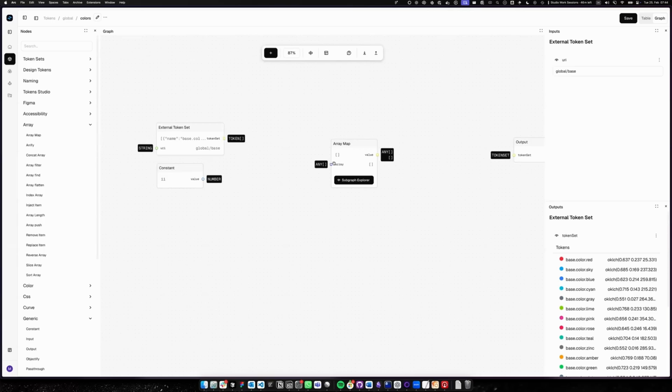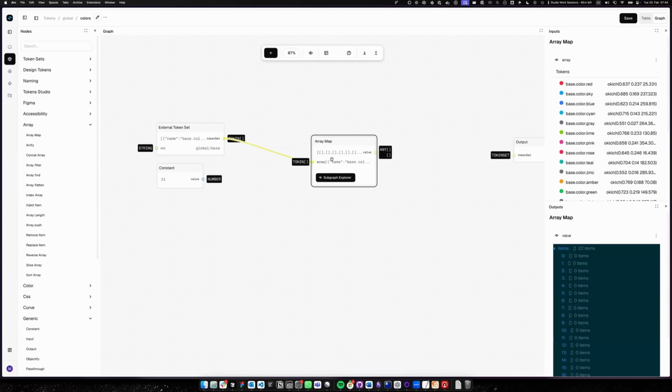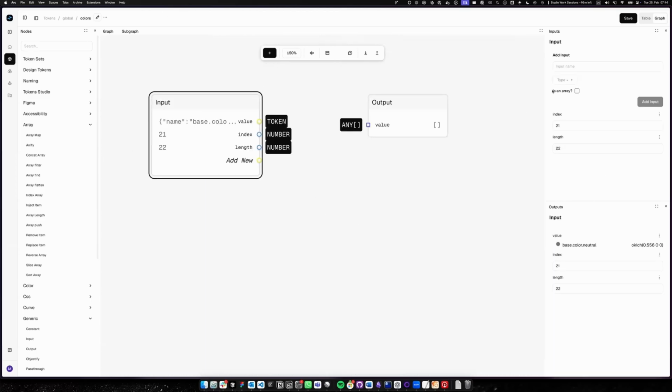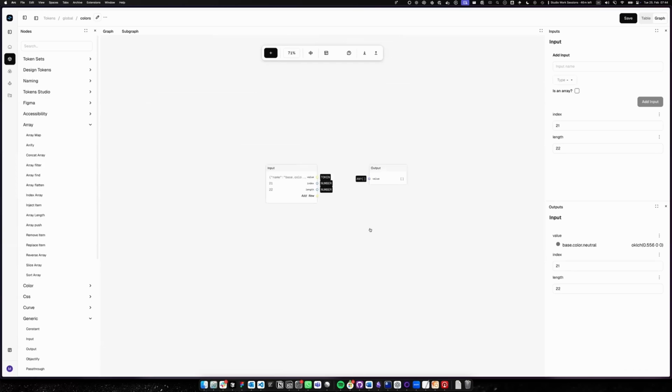We have a tokens array and that's an any array. We can connect these two. Then it's actually typed now to token array. And now we can actually go into that subgraph. In that subgraph now, I can actually see the last token that is available. For that, we now actually want to do some things.